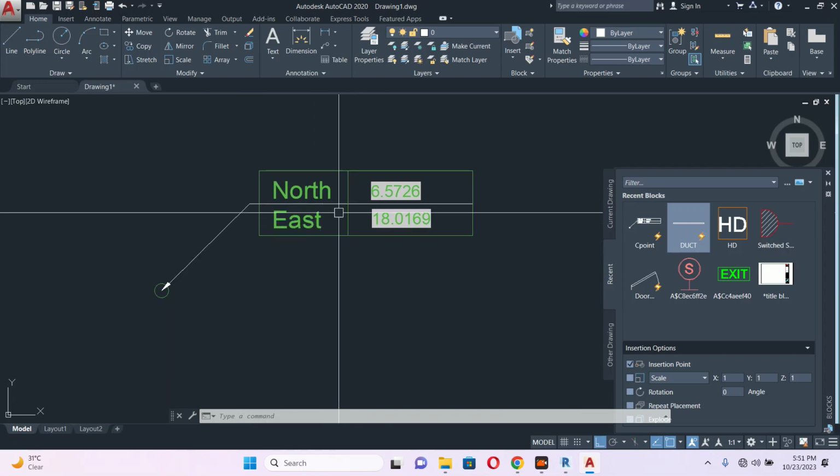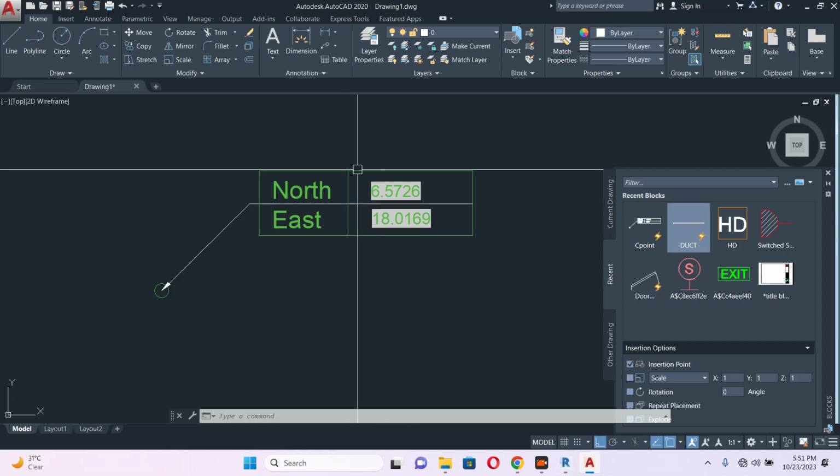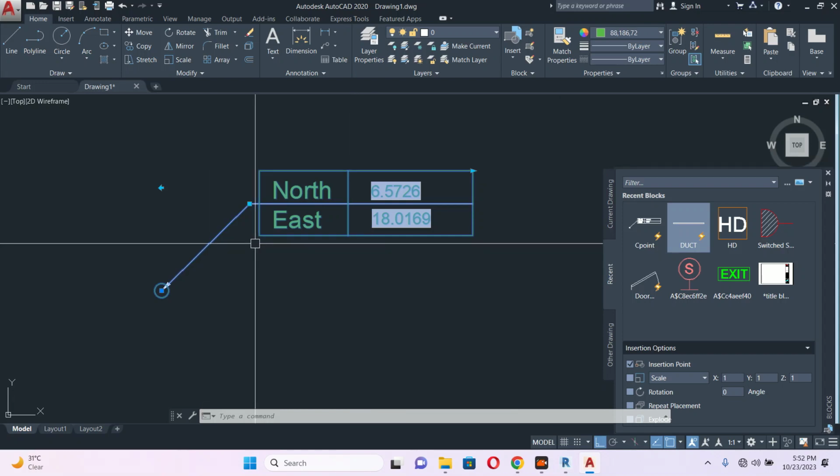So no need for any list program to do this. Once you do this one and save it in your collection file, whenever you want, just copy and paste, and it will give you the northeast point.